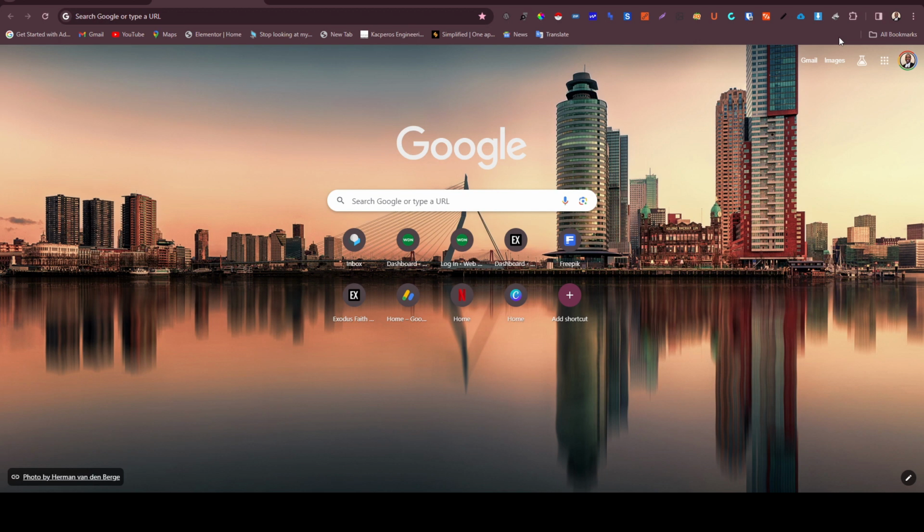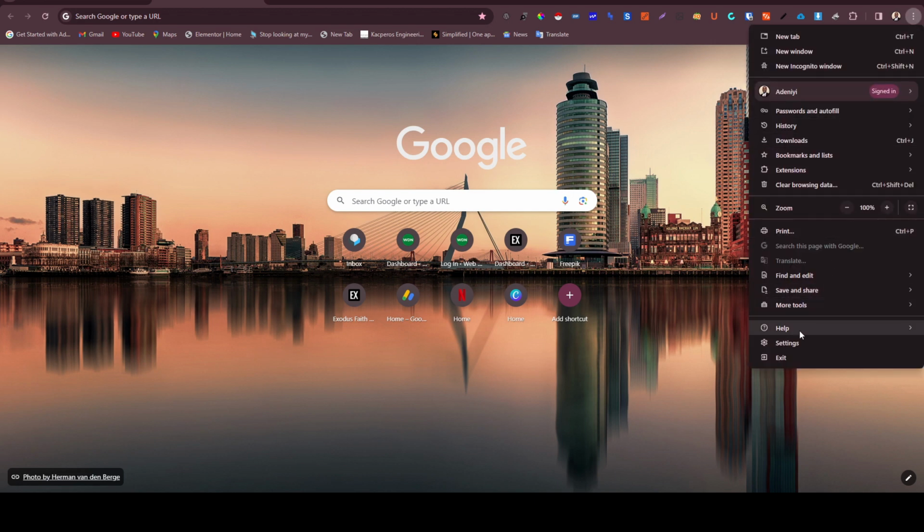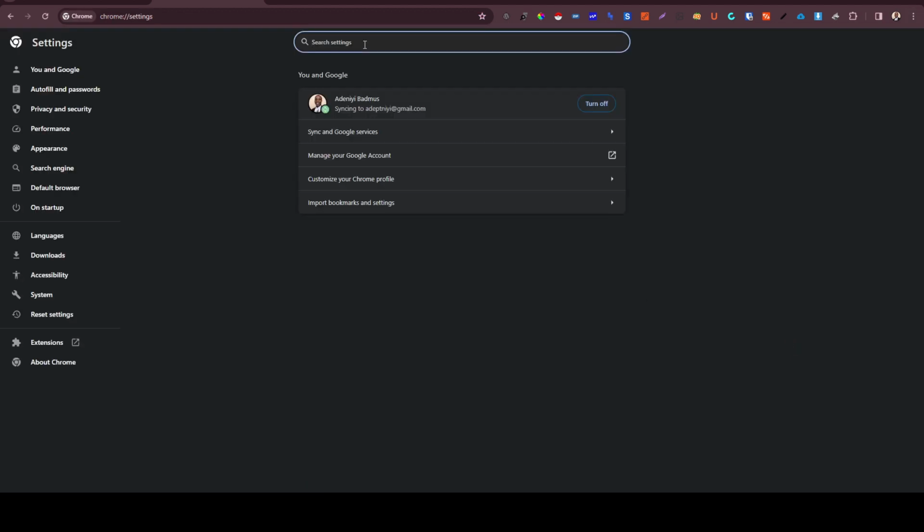activate dark mode on the Google Chrome browser. Now the first thing we need to do is to launch our Chrome browser. Once the browser has been launched, you want to come right to these three ellipses here, then navigate to settings, and from this search bar we're going to search for dark.